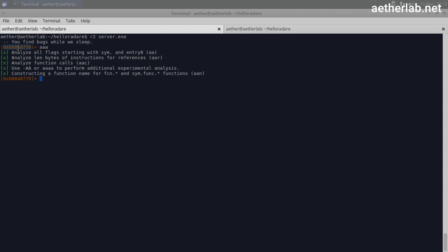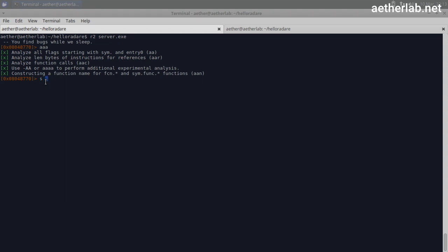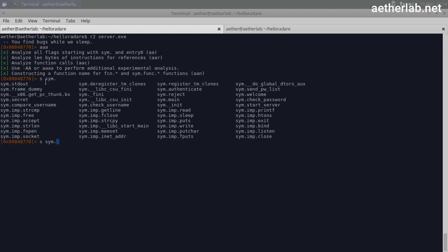To move around in the binary, to basically change the location where we are standing right now, we need to use the seek command, which is s. After that, we can give either a memory address or a reference. So we could say s sym.main, which is a reference to the main function of the application. With that, we can jump to main.